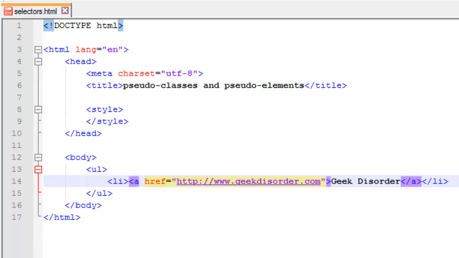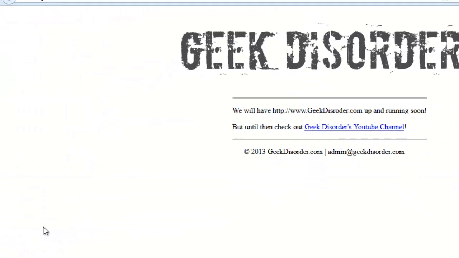Okay, I just want to make one little note here. When you're doing an href for an anchor, you want to include the HTTP, okay? Because I'll just show you here. I'm going to save this. I'm going to run it like it is right now. And there we go. If I click on it, it takes me to Geek Disorder.